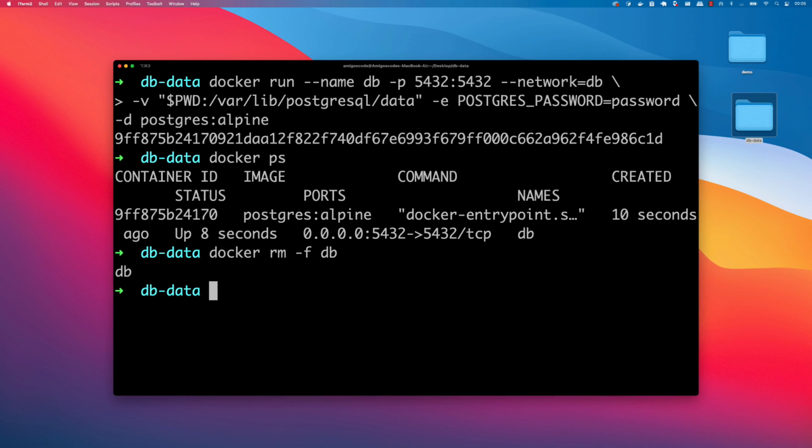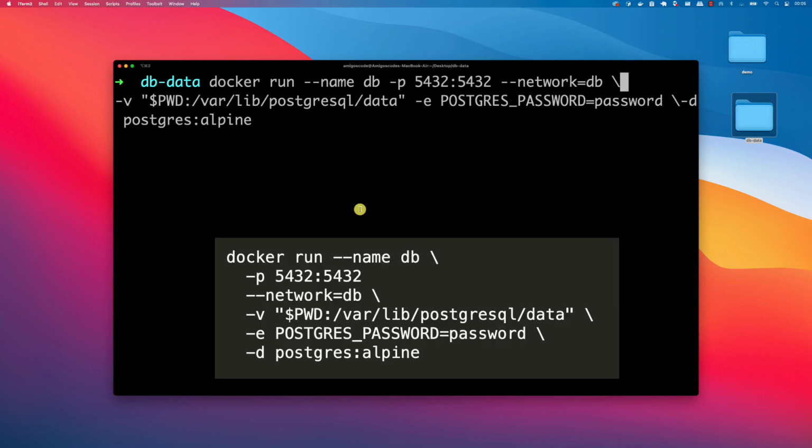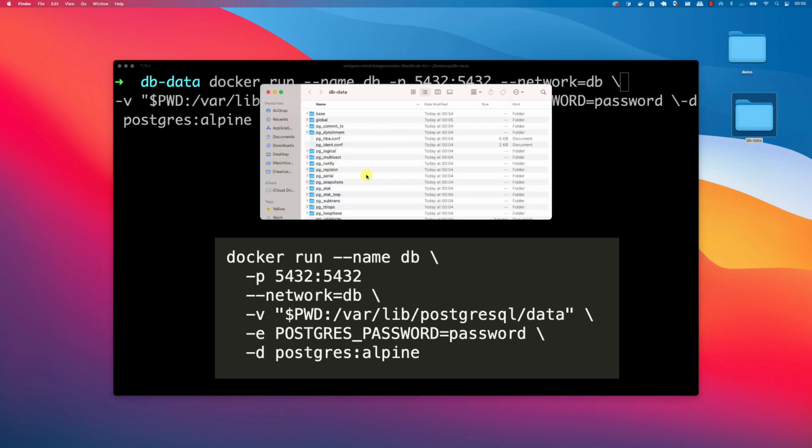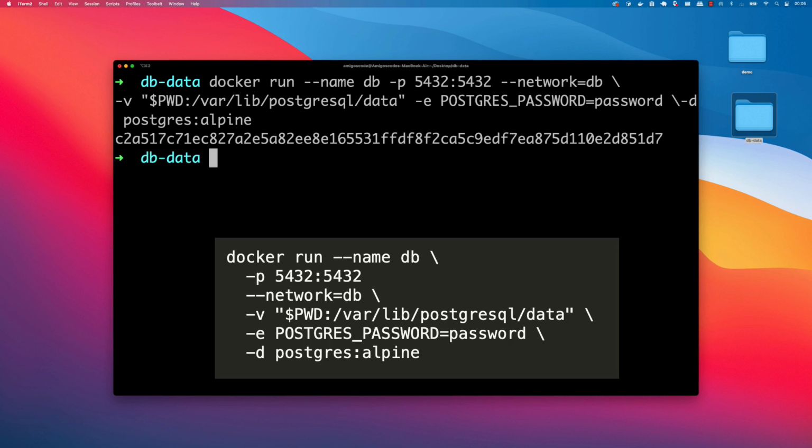There we go. Now if I press the up arrow and run the exact same command, you can see that this folder right here still has all of the data, and we're just going to reuse it. So here, if I run it again, you can see that this works. Let's stop here and carry on in the next video.